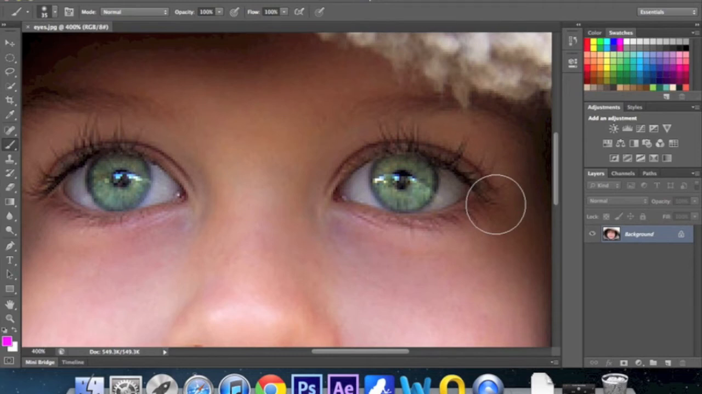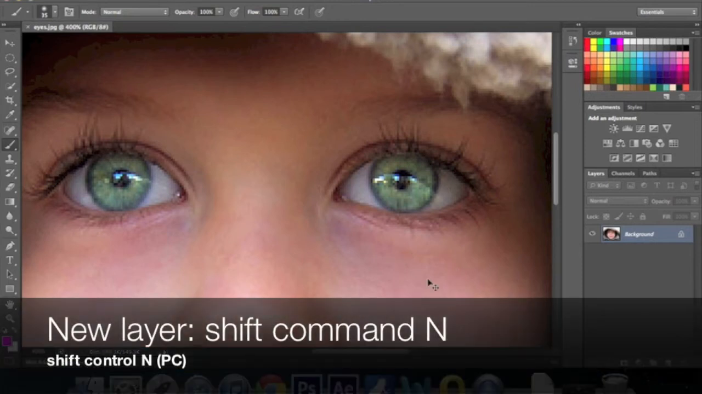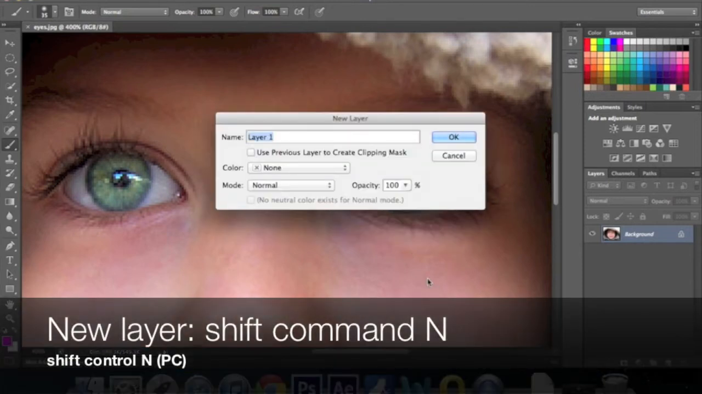Step two, we're going to create a new layer to work on. So you could go down here and click on this little icon which looks like a piece of paper being pulled away. That will create a new layer, or again using the hotkeys, I'm going to press Shift Command N for new layer, or Shift Control N if you're on a PC.